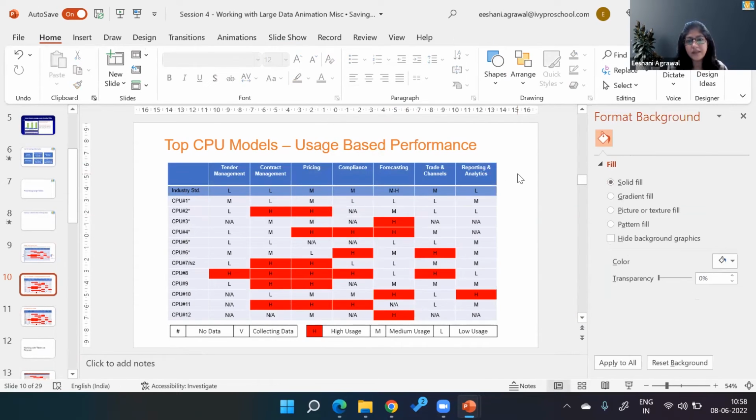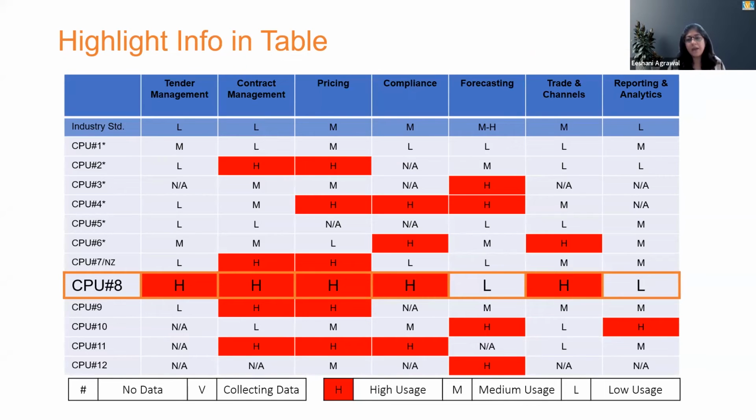It's too contrasting. Now, sometimes we want to highlight information in our table. We have a lot of data, and I'm sure when you put a lot of data in a table, you're not going to talk about a lot of it, or whatever is the most important part, you want to highlight that to your audience. So what are the ways of highlighting for the audience? Number one, let's say I want to highlight CPU 8 because it has high performance almost everywhere except for forecasting and one more.